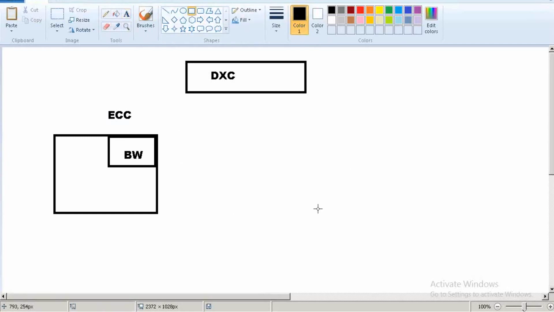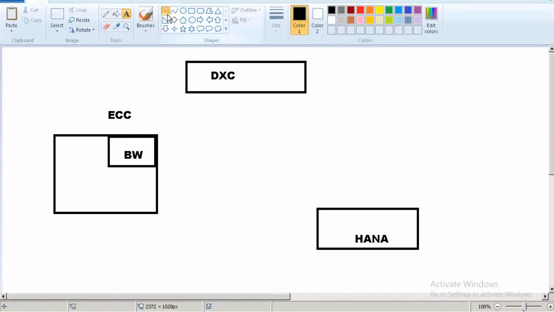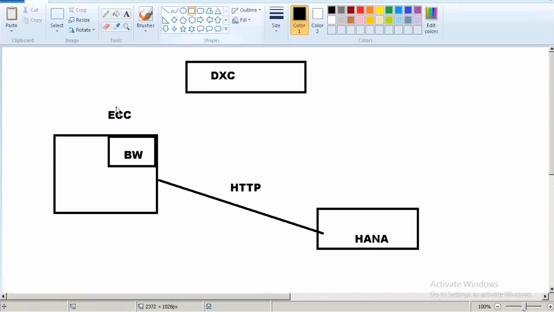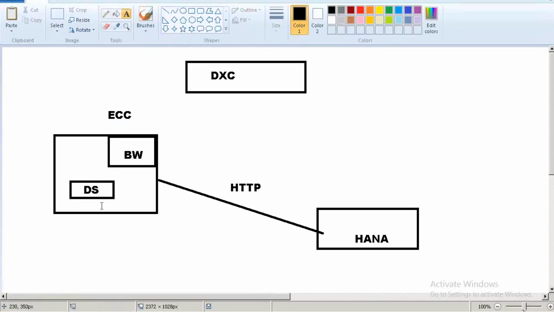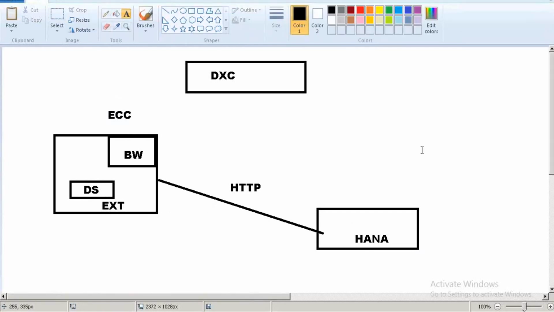Now, what is the target HANA system? How are ECC and HANA connected to each other? Using an HTTP connection, using the HTTP protocol. So what do we have inside ECC? Inside ECC, we have a data source. What is a data source? A data source is an extractor. Data sources are nothing but extractors.